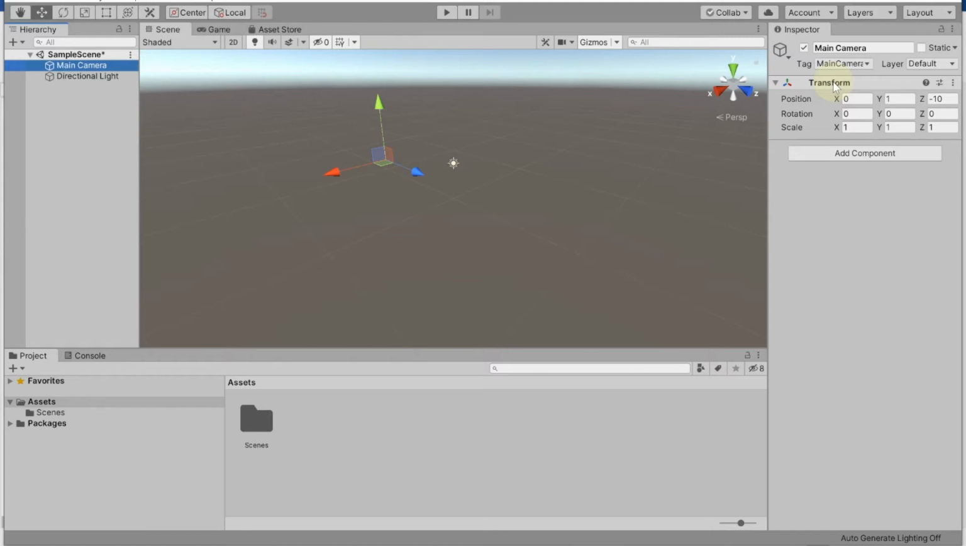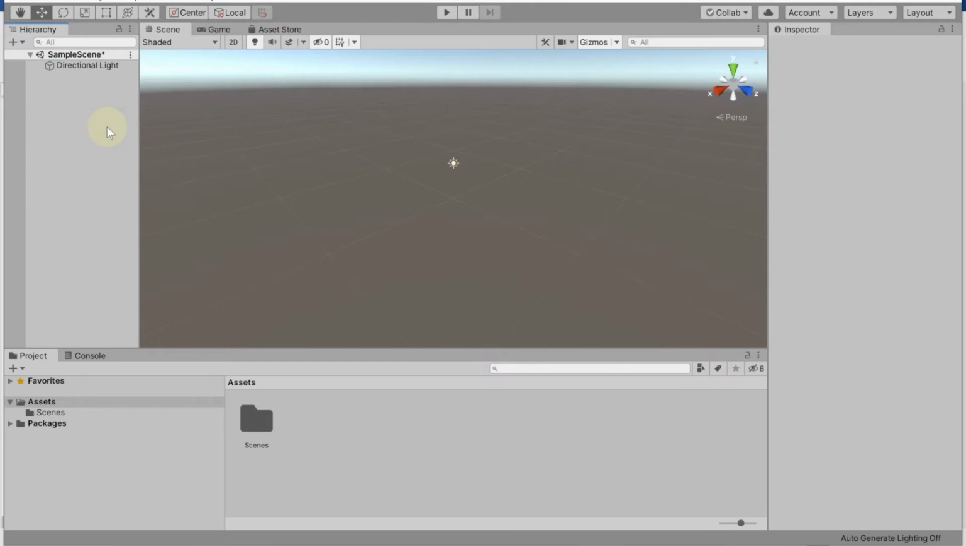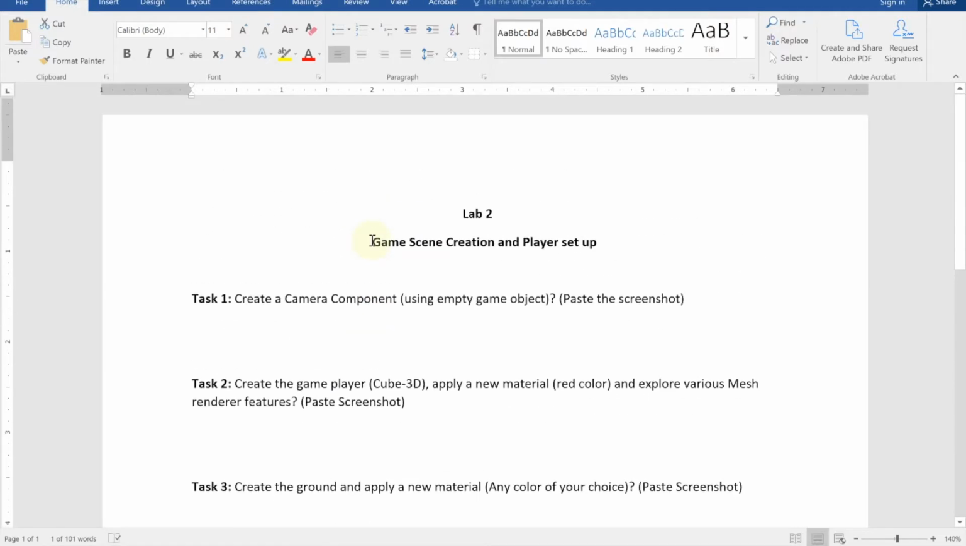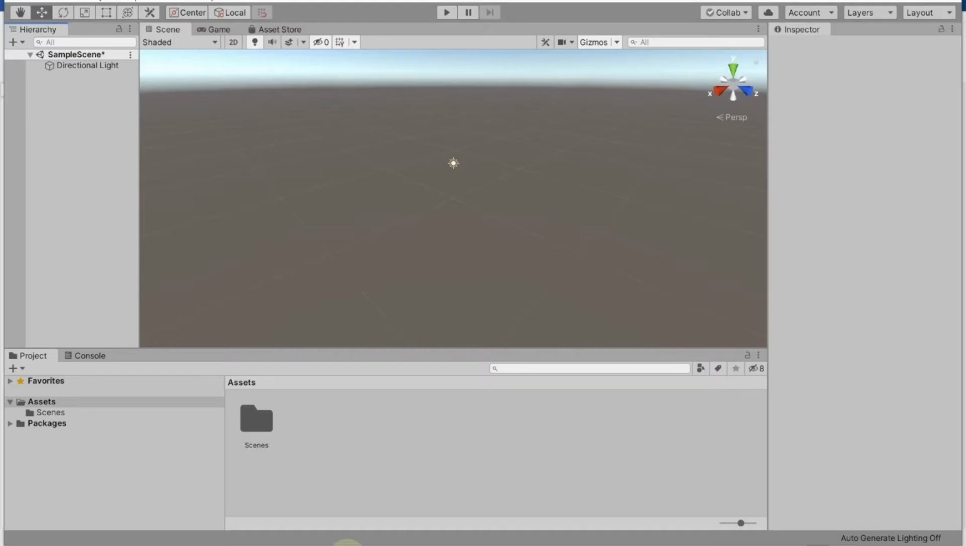Let's do it. Let me just delete this main camera from the hierarchy. Okay, let's create a game object from scratch, and this is going to be our task number 1, where we are going to create a camera component using an empty game object. So how can we do that? Very simple process. Right click in the hierarchy.